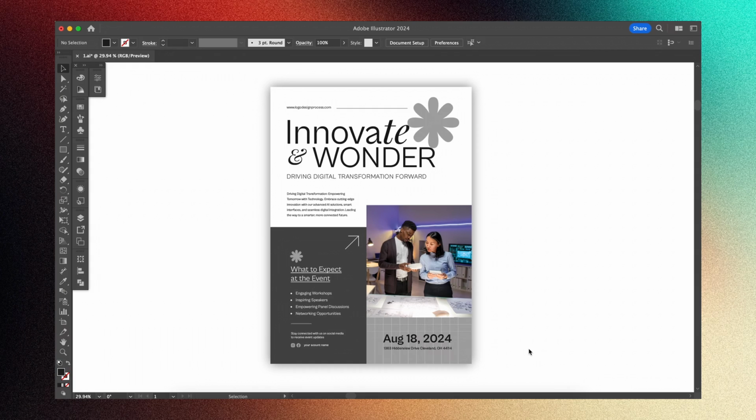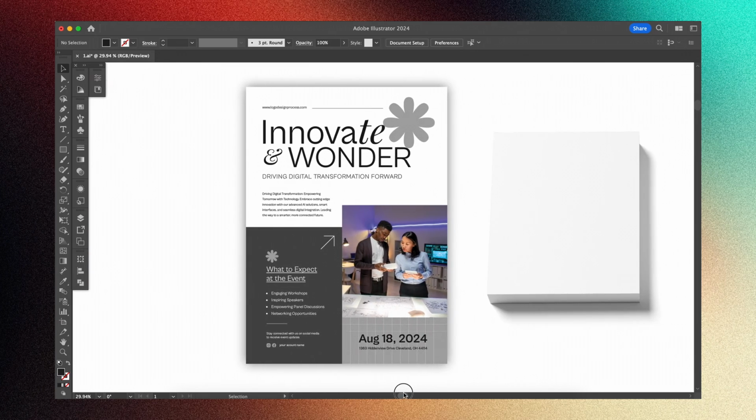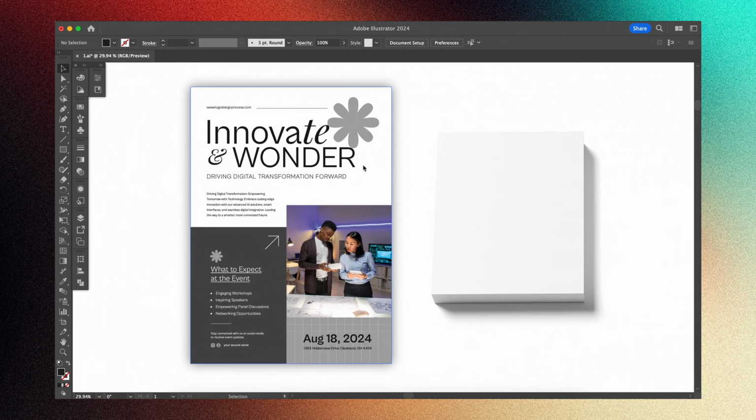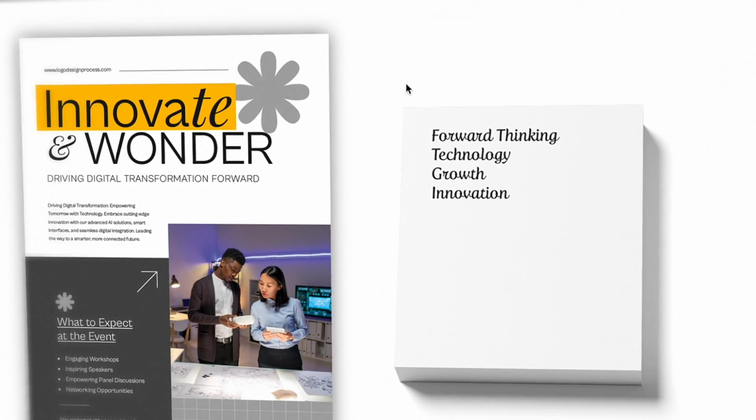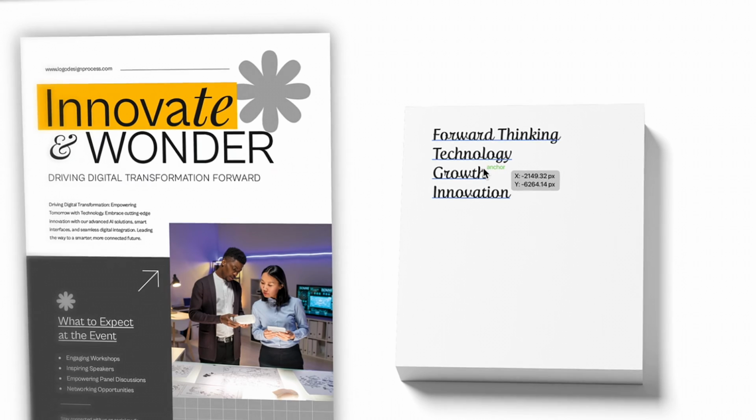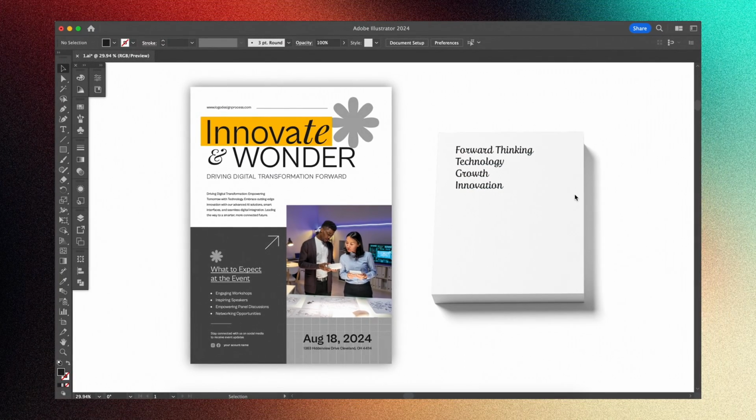So here's a design that is obviously in need of some color. This is where a lot of designers will trip up and get stuck when it comes to adding that color. But looking at the context of this design, we can put a few words here that relate to the message or the tone of the design itself. Forward thinking, technology, growth, and innovation. These words relate to the subject and the message of the design.